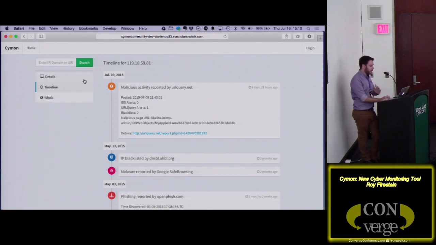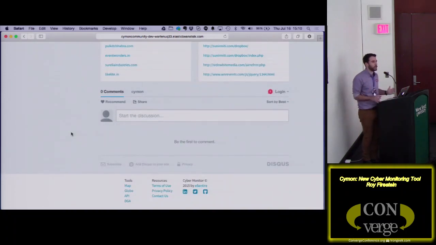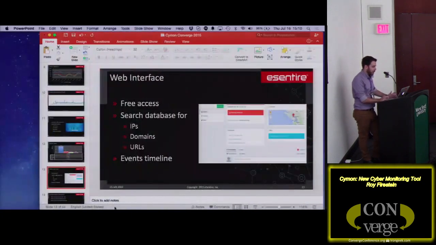Yeah, so this is the newest interface we're working on, and we also just added comments. So the idea is really to create a community around the tool. So if we're saying it's bad, but maybe someone else is going to go in the comments and say, this is actually a good website that got compromised for a very long time. So that gives extra context to this information, very much like VirusTotal does it. And really, that's what I'm trying to model it after. Just have a community around it that helps enrich the data further.